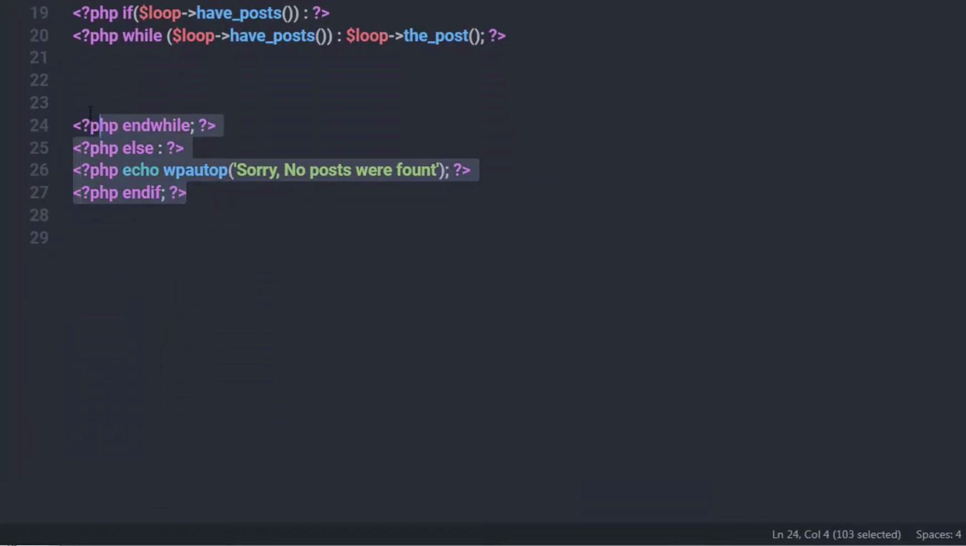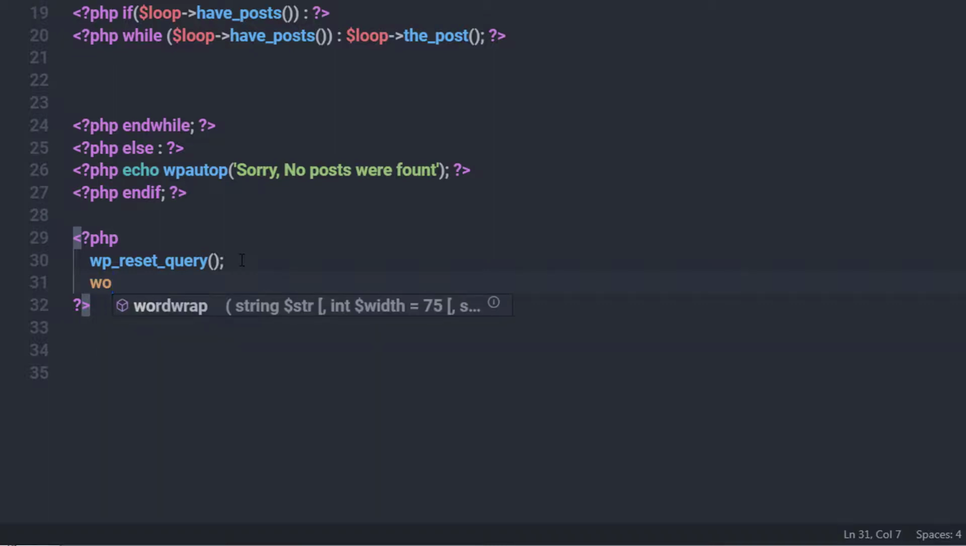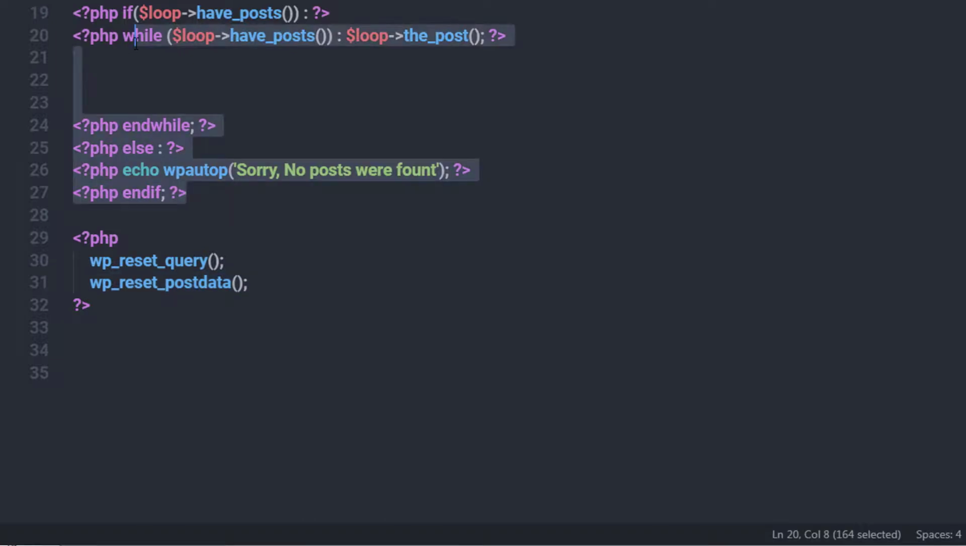Now, once you have your while loop, you need to call a very important function of this WP query. So just out of this while loop, I'm going to call PHP syntax and call a function WP reset query. This function is used to destroy the previous query and set a new query. Just out of that, you need to call another function here, which is WP reset post data. Now this function is also very helpful because after looping through the nested query, this function restores the post global variable to the current post in this query.